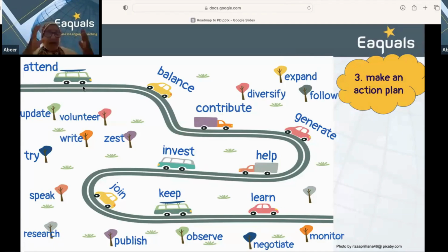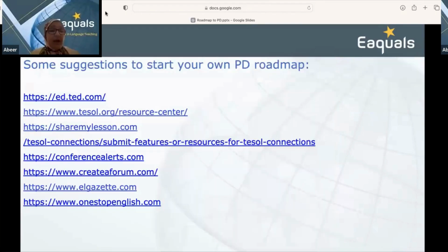Because as I said, I am sure every one of us, regardless of where you work, must have done some of these ideas before. So these are free or affordable professional development ideas that you can work on. And I have some suggestions to start your own professional development ideas.